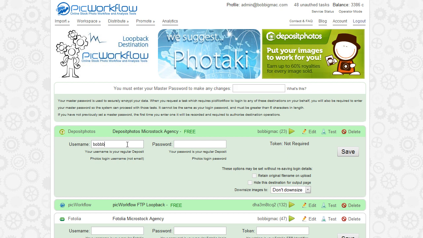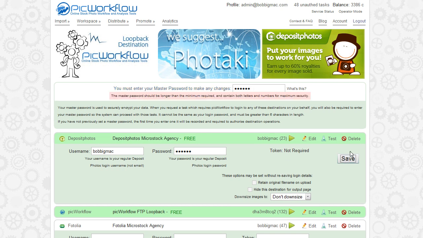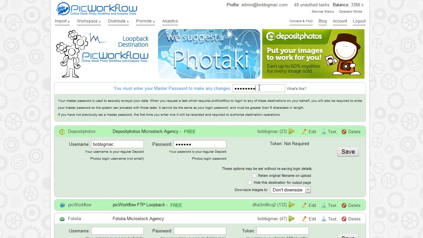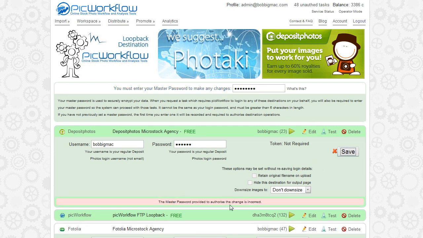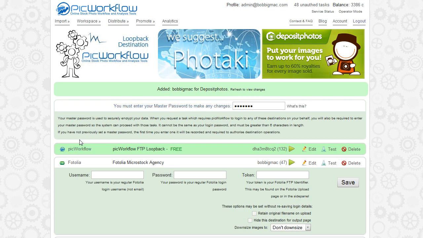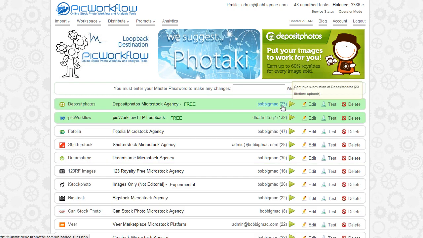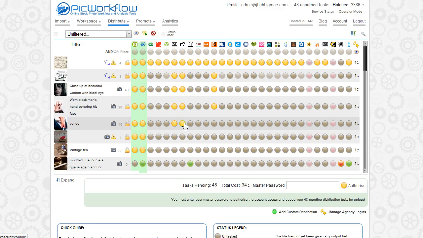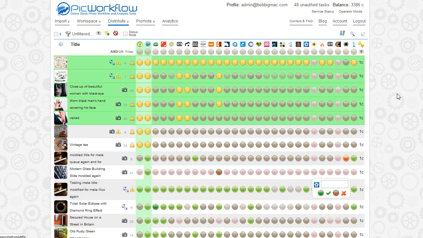So to save one, actually I'll enter it in incorrectly first. See, master password is incorrect. Provide the correct master password. It's saved, it's encrypted. And because of our encryption, it disappears from the page. You need to refresh the page to see the updated information. We go back to distribute. These will be distributed.